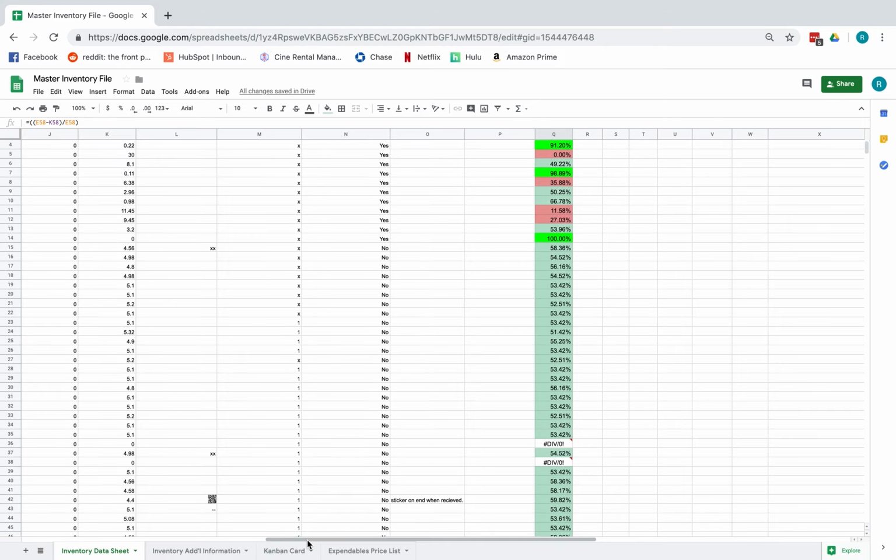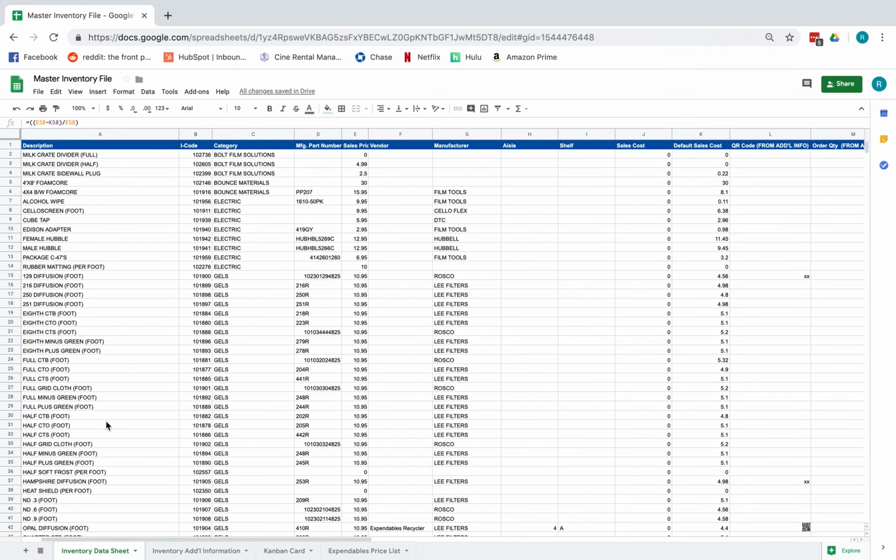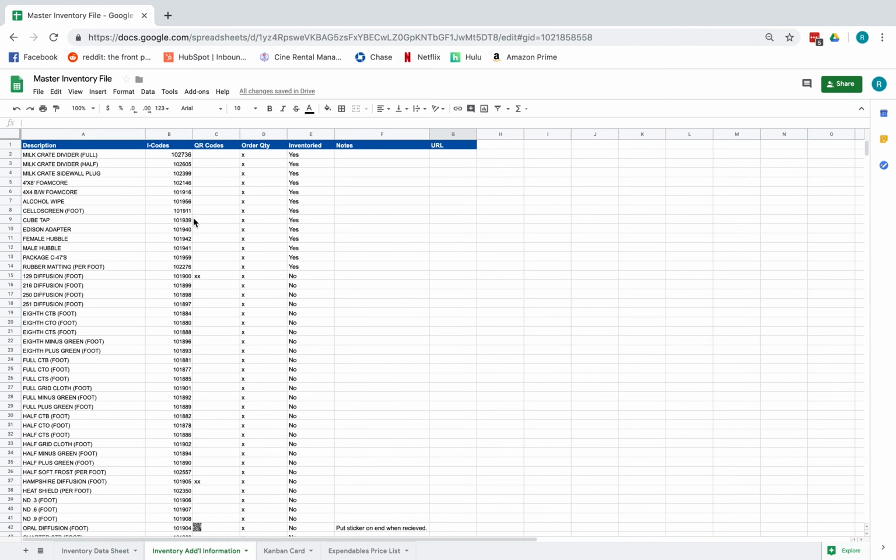So the issue that I had that was really tough to get past was RentalWorks is not able to export all of the data that we've been storing in it. And so I finally got to a point where I'm like, well, okay, I'm just going to make an additional sheet here with the description of the item and the I code, and then all of the other information that I want to keep for that item.